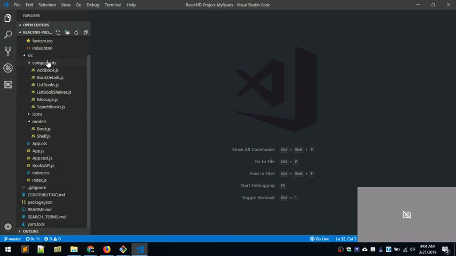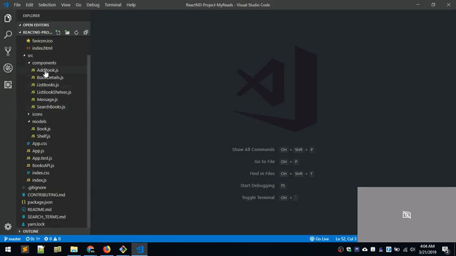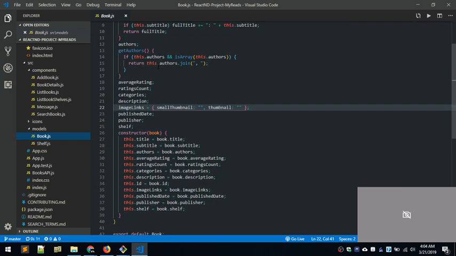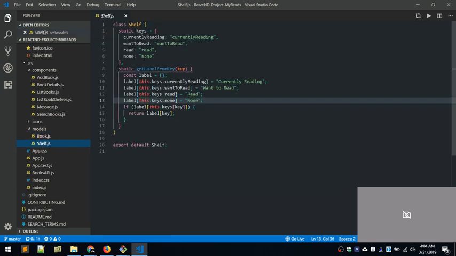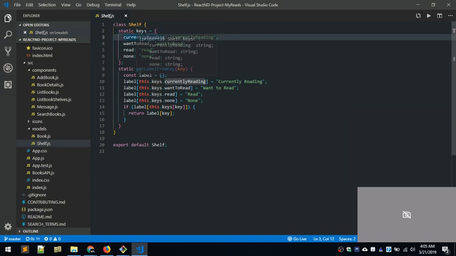And by the way, here's the code that I've written to create this small app. I have 6 components here, and 2 models, one for the book and one for the shelf. I'm using a lot of static methods, for example keys that denote shelves. These keys are actually being used like enums. Instead of typing currently reading as a string, I use the currently reading property of the keys object, and I'm using this as an enum basically.